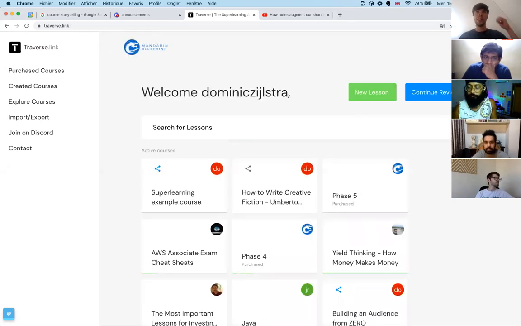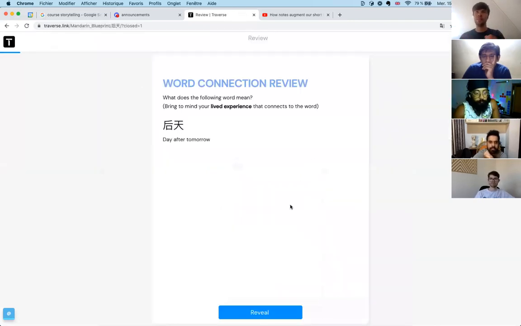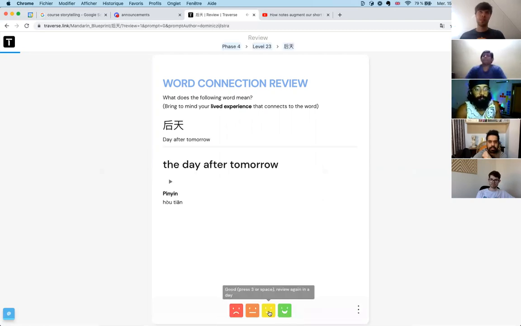Yeah, and then obviously if you've created a lot of courses, and you're studying some other ones, at that point your reviews are going to be interleaved, so it's basically pretty much mixed up. Most of mine are actually Chinese, but yeah, this is what a review process is going to look like.